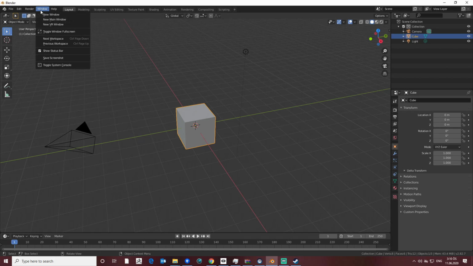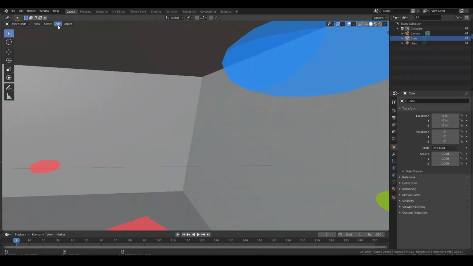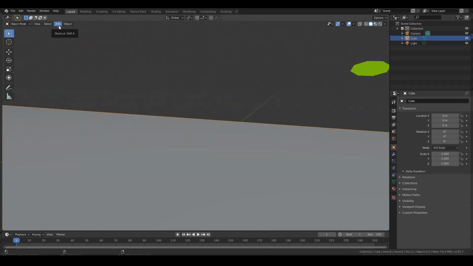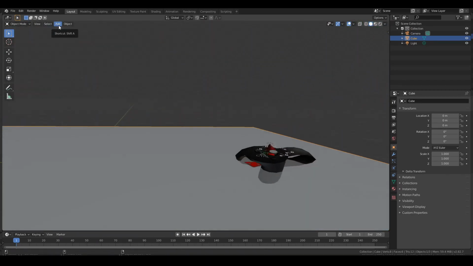All you have to do to actually get the client visible is simply go over to window, click on new VR window, and once you click on new VR window, you will be able to get this working. There is also a video that describes how you can get the installation working, so I'm also going to put a link to that in the description.